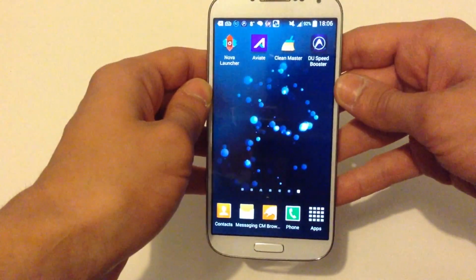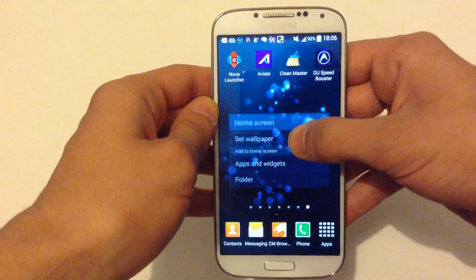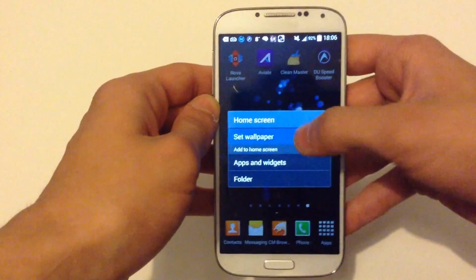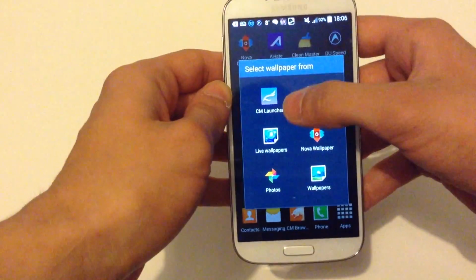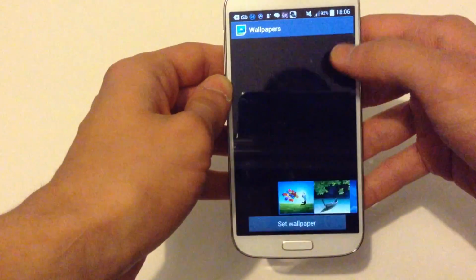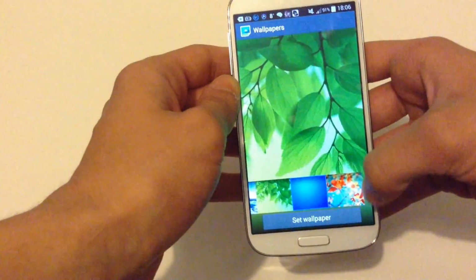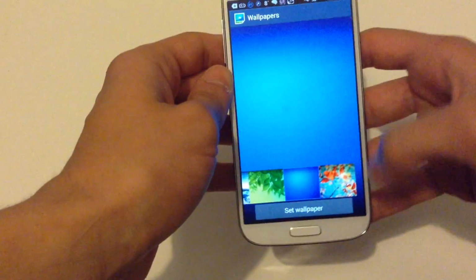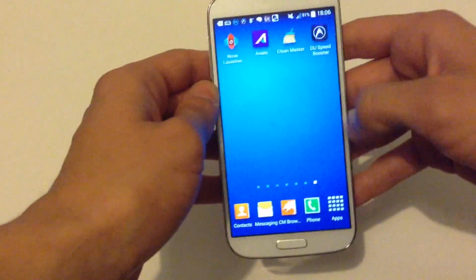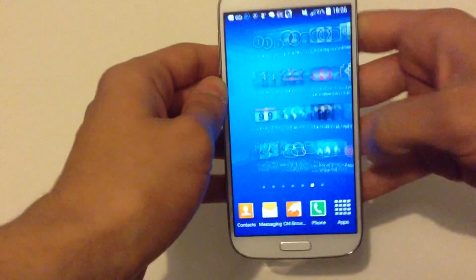To change your wallpaper, if it's live, just keep pressing on the screen and click on set wallpaper, and click on home screen and click on wallpapers. So I'm gonna choose the blue one because I like blue. Then set wallpaper, and you will notice that your phone will run a little bit faster when you slide.